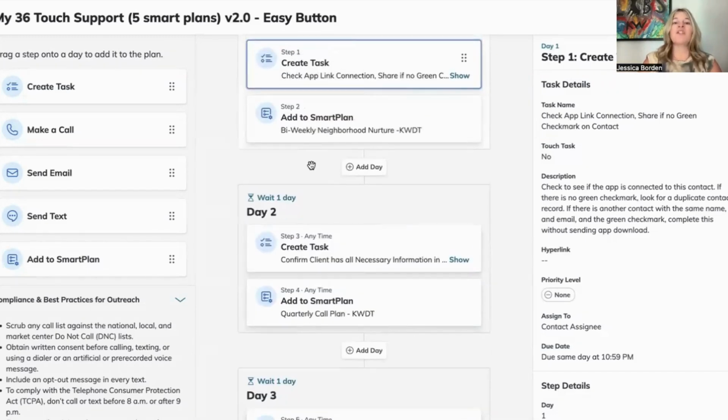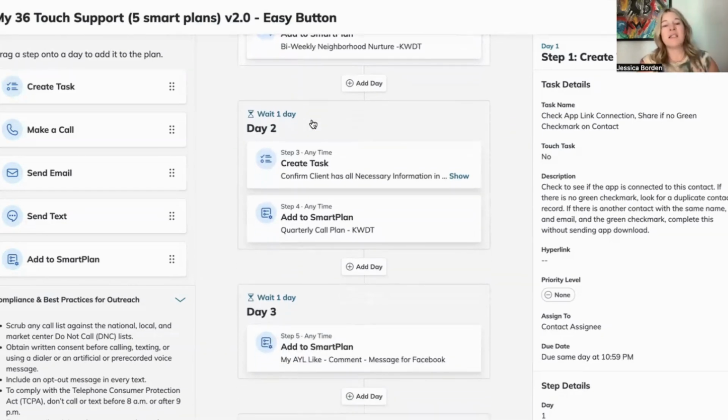Let's break down what this plan is going to be doing. Number one, it's going to be doing a biweekly neighborhood nurture, if those people in your database that are connected to this plan have an email address and a mailing address attached to their contact record. If they don't have both of those items, it will skip these steps. It just has to have those in order to execute. The next part is it's going to add them to what's called a quarterly call plan. I've got some pro tips around this that I'm going to share with you in a second.